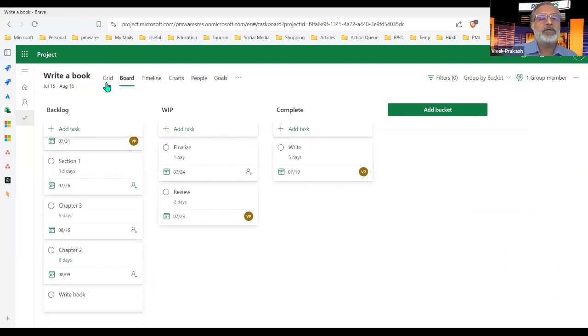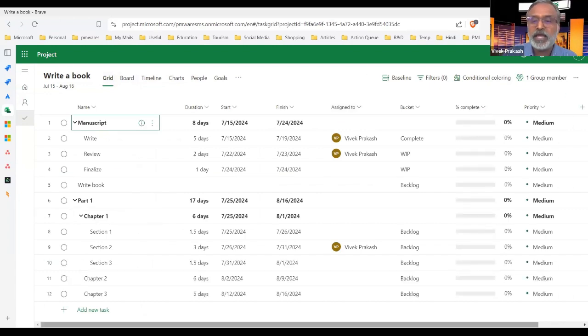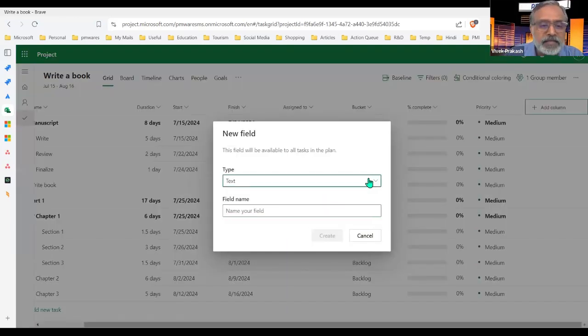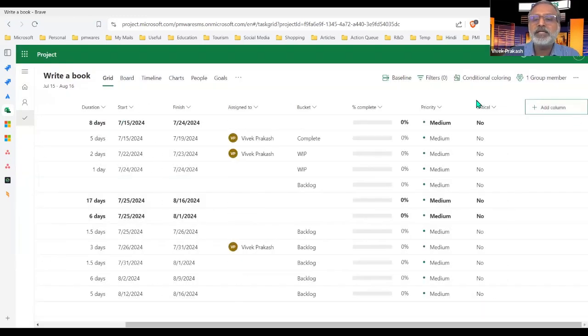You can have your grid board and customize it. In fact, you can add more columns here. If you want an effort column, you can put an effort column. If you want a new field, you can just click on this. I want a critical field, like a yes/no field, and call it critical. I put this here and it has come over here. If this task is really critical, I can come here and mark it as yes.